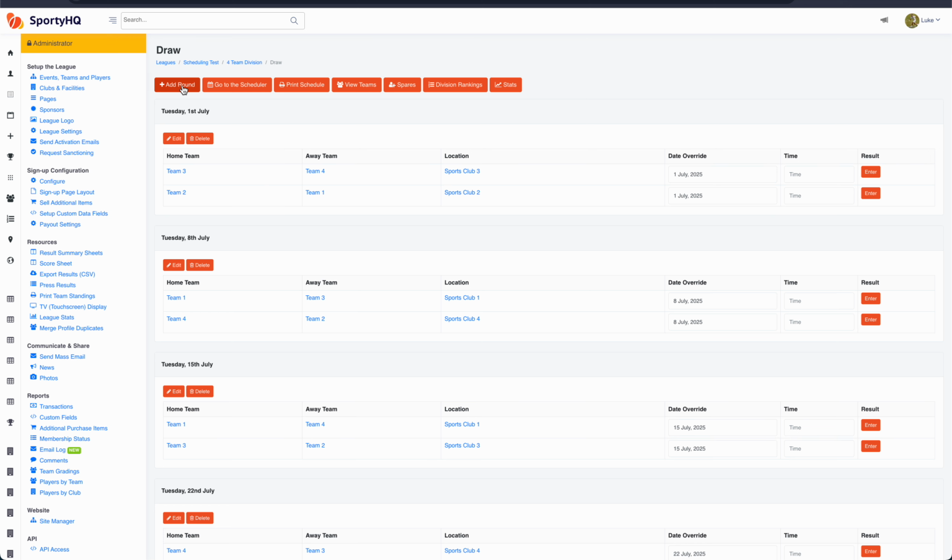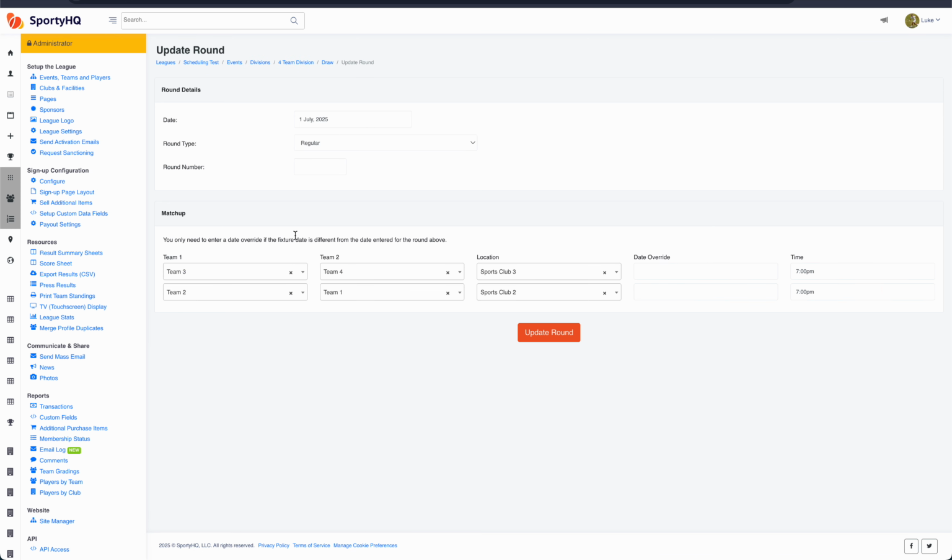We can delete rounds, we can add new ones, and we can edit them. When we go to Edit, we can change everything from the date of the round itself, whether it's a regular round or a playoff, what round the number is, the matchup itself, so we can remove teams and add them back using the search here, so whatever we want.